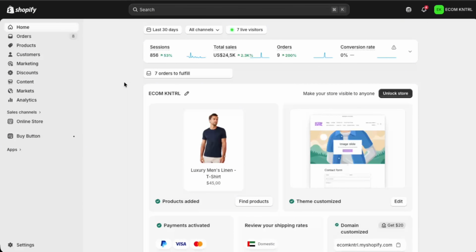First, log in and go to your Shopify dashboard. This is your main admin area where you can see your sales, orders, and navigation on the left-hand side. We'll be using that left menu to move through the different sections we want to back up.